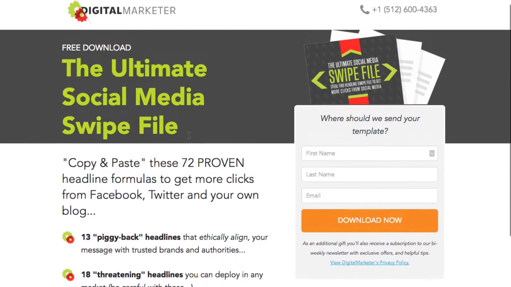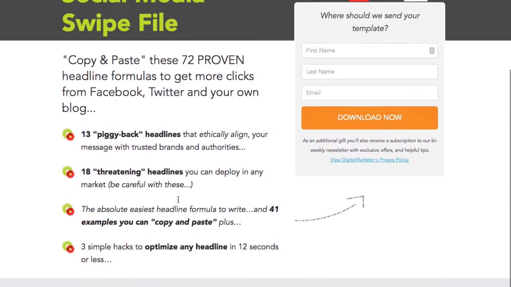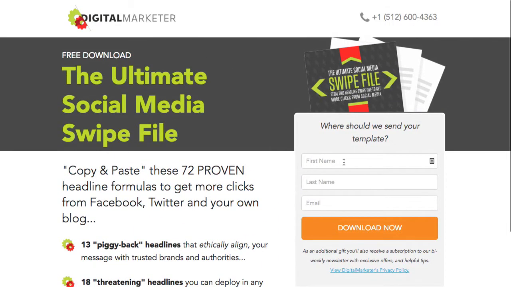So here's the landing page, and you can see exactly what kind of verbiage they're using and how they set up their landing page. What you can do is follow this through, put your information in, and download whatever it is, and you'll be able to reverse engineer their sales funnel, because this is going to put you into an autoresponder series that's most likely going to email you more information in relation to social media swipes.